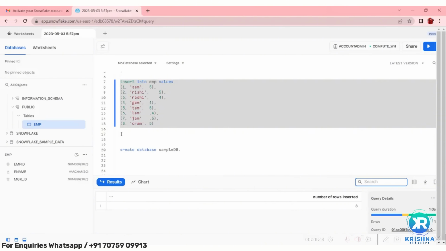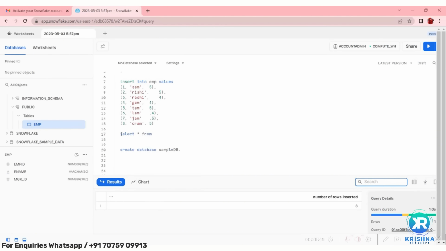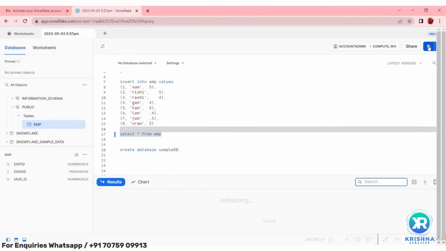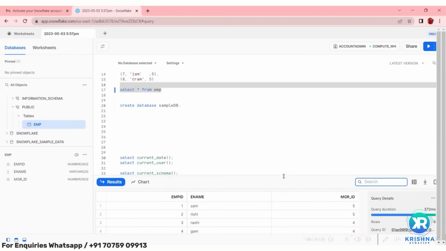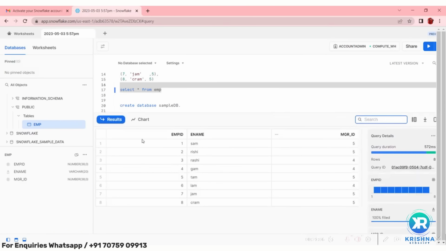Let's select the data. Select star from EMP. Run this. So you got your data. Employee ID, employee name, manager ID: 1 to 8, Sam, Rishi, Rasi, Gam, Tam, Lam, Jam, Cram, and managers 5, 5, 4, 4, 5, 4, 5, 5. So for employee ID 5, there are 5 reportees.